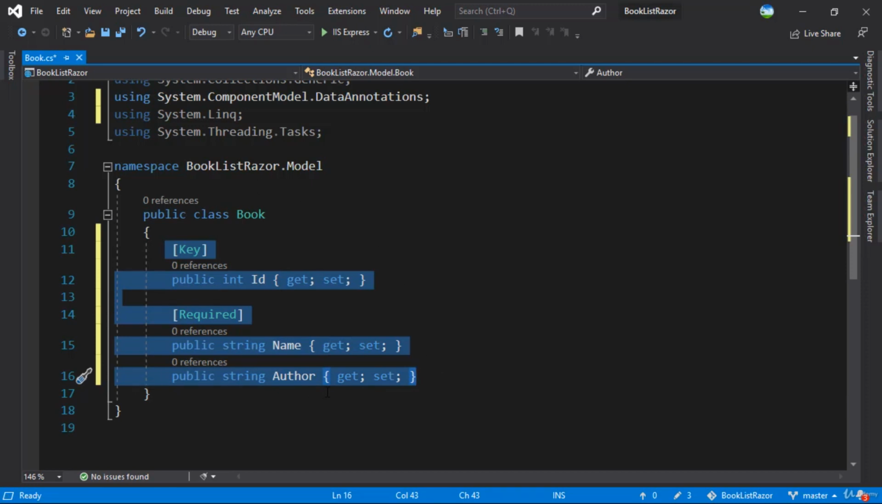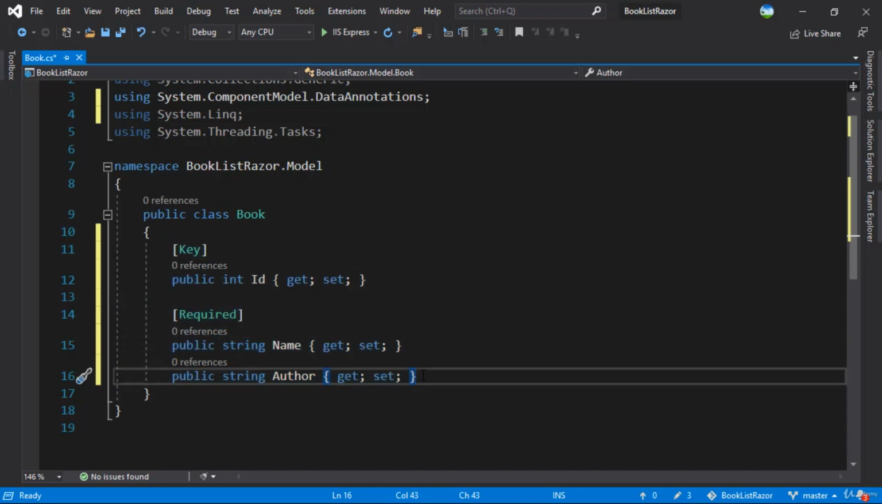Once we have created this book, the next thing is to add this to the database. For that, we have to add a few packages for Entity Framework, and we have to set up the connection string. Let's do that in the next video.